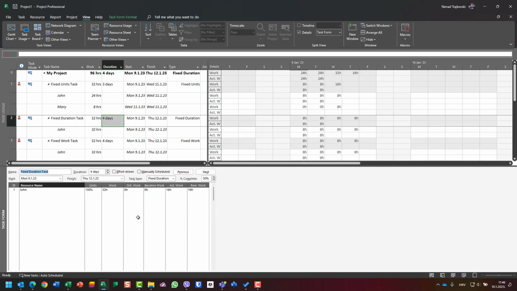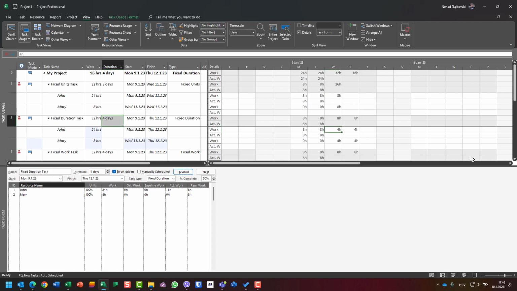But on the other hand, if we set that it is effort driven, you will see that the work is split between John and Mary, and that is what effort driven means, that these remaining 16 hours are going to be split between John and Mary, and the remaining work for John and Mary will be 8 hours each, and that is okay. But since it is fixed duration, it means that duration cannot be shortened. So John, instead of working 8 hours on Wednesday and Thursday, is going to work 4 hours, and the other 4 hours per day will be done by Mary. And the fixed work task was already explained.